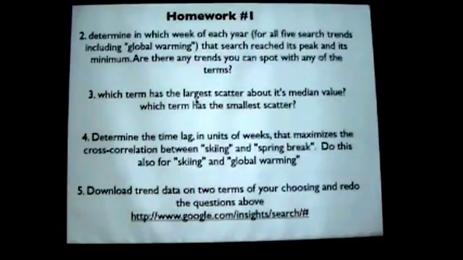Determine the time lag in units of weeks that maximizes the cross correlation between skiing and spring break. Do this for skiing and global warming. Perhaps you'll find something and you can publish it in Nature. Download whatever trend data you like of your own and sort of repeat this process. So hopefully that's pretty clear.